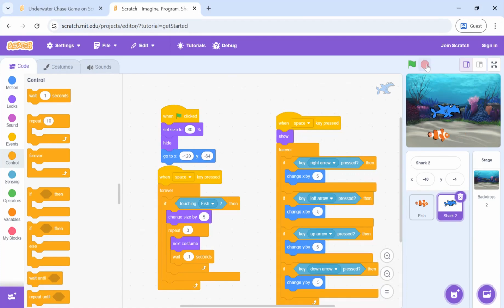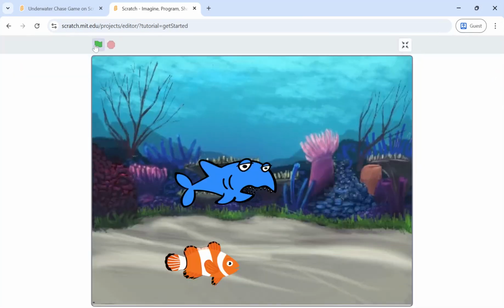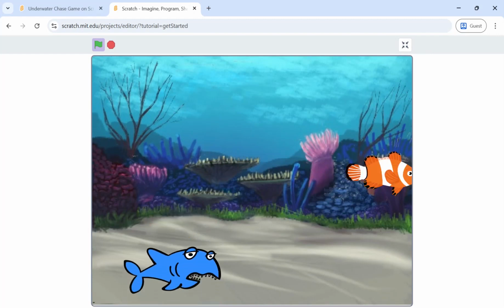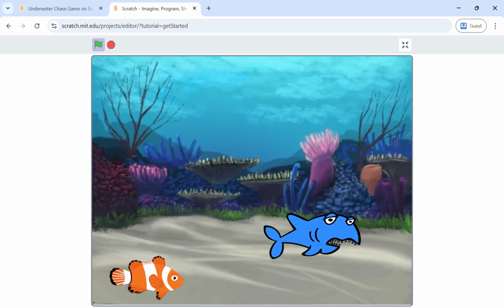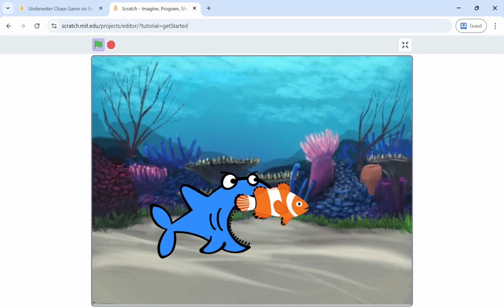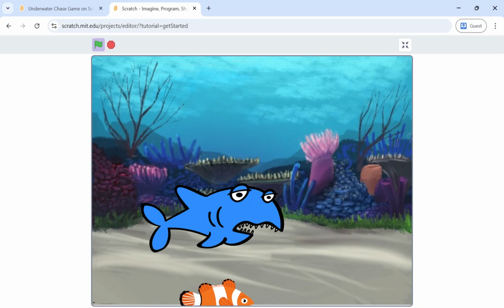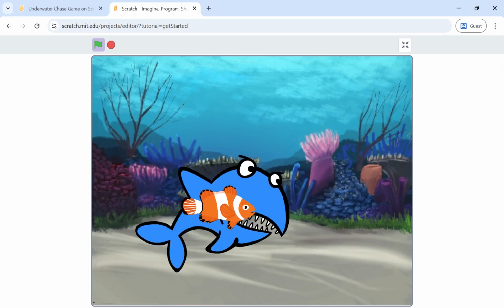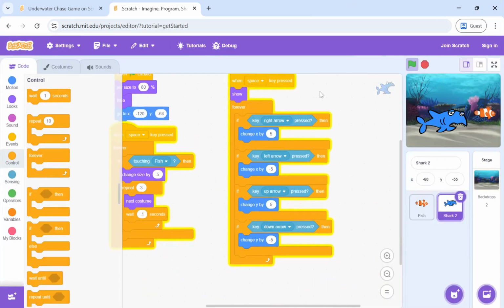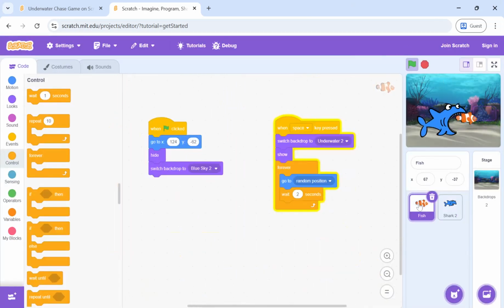Let us test if it is working or not. So when flag is clicked, when space is pressed, the fish is doing it fine. The shark is giving me that action, but since the fish is not moving as soon as the shark is touching the fish, it is going in that loop. So what we'll do, as soon as the fish touches the shark, we are going to move the fish away from the shark. So we'll add that here.